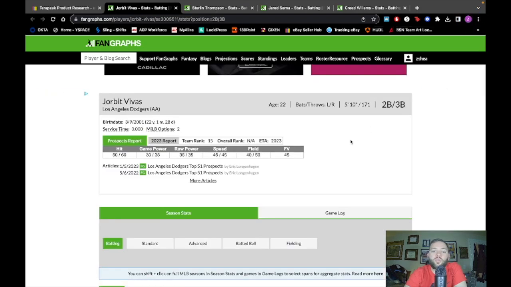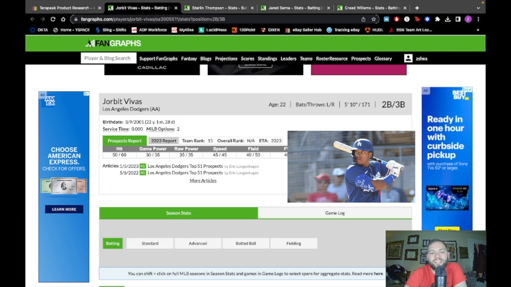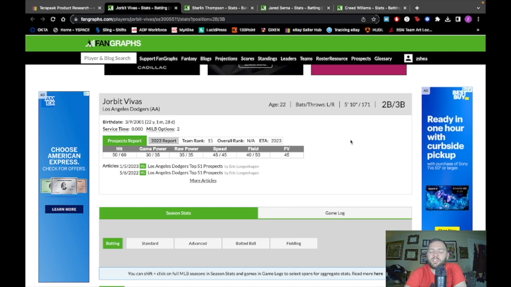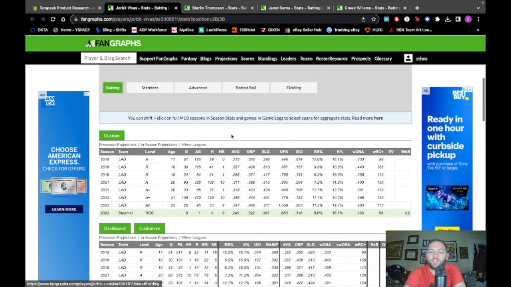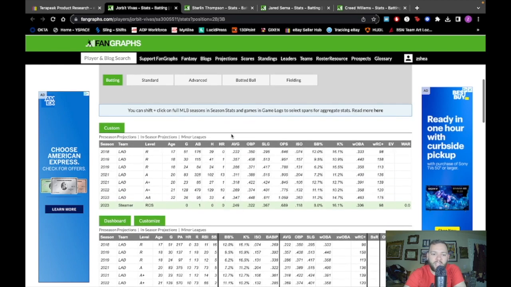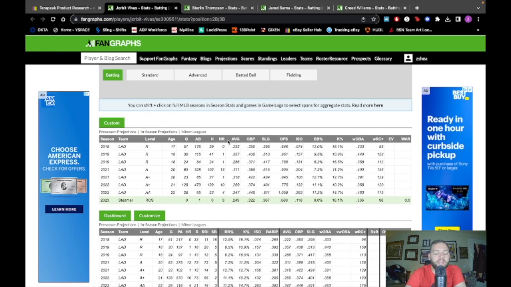Okay, our next player is Jorbit Vivas. He's currently with the Los Angeles Dodgers, and his stuff is more expensive than I thought it was going to be. He's the 15th overall ranked prospect in the Dodgers organization. Now, they do have a lot of good prospects. His ETA is this year, so kind of interesting. The Dodgers have a loaded team though, so I'm not sure where they're going to put him. Another player that I wouldn't mind seeing get traded just so he can play.